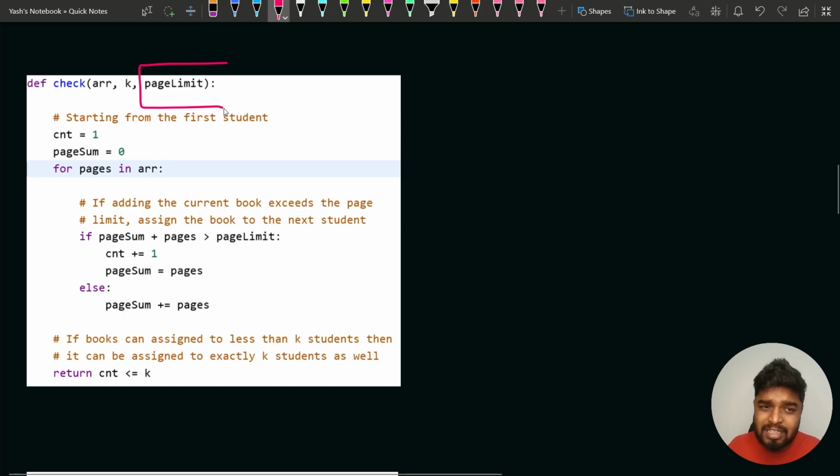So if we have this page limit, we will not allocate more than this many pages to any student. In that case, how many students are going to get the books? Initially the count will be 1, at the very first student, and the pages allocated to that student will be 0.